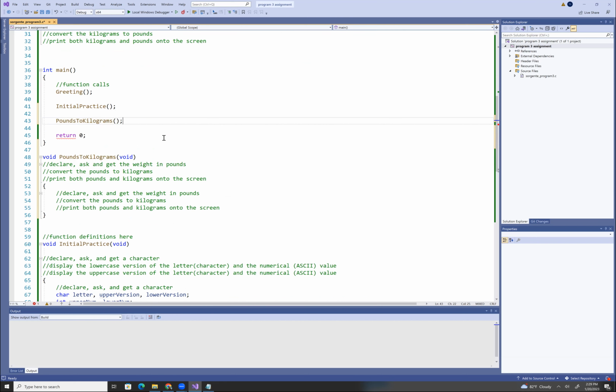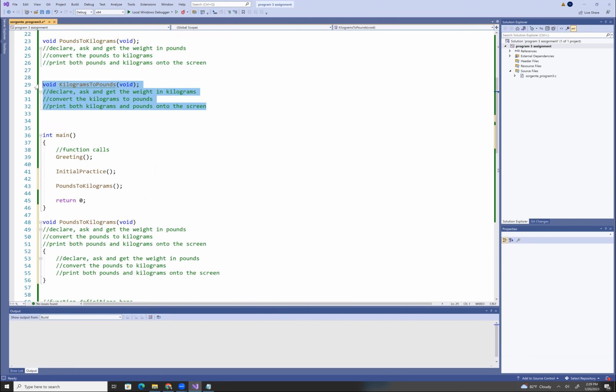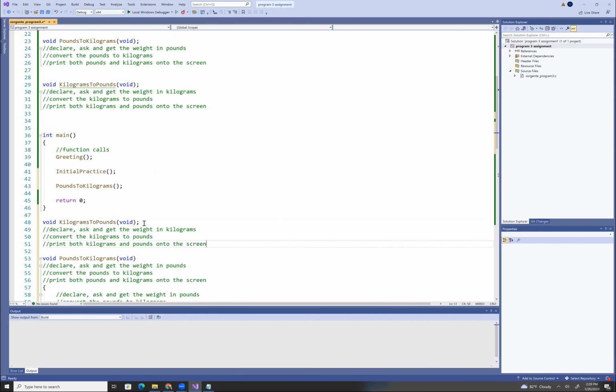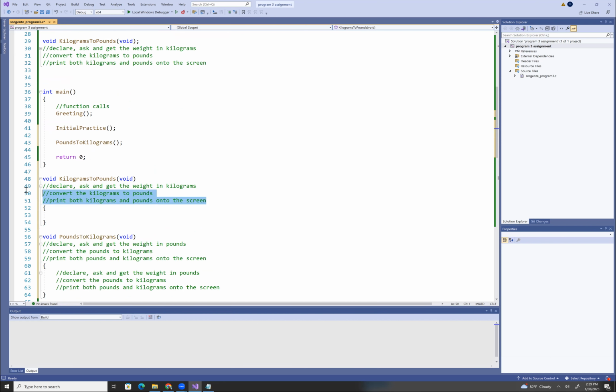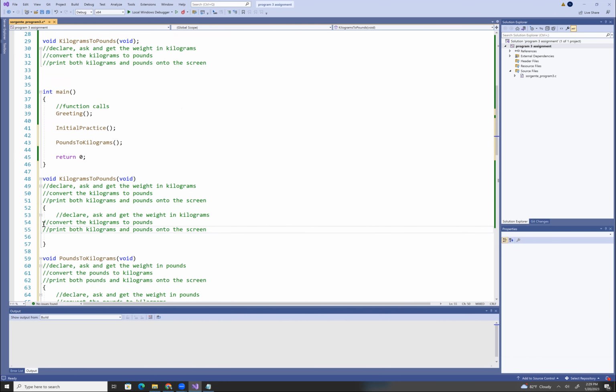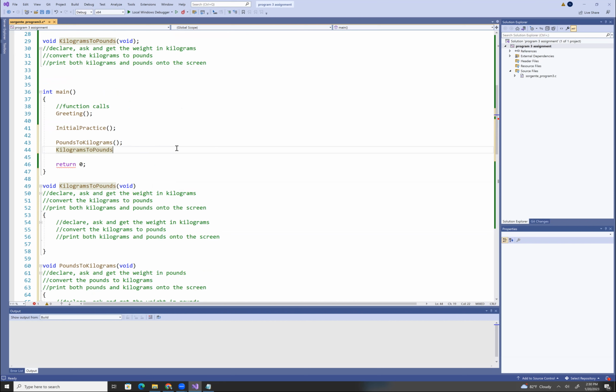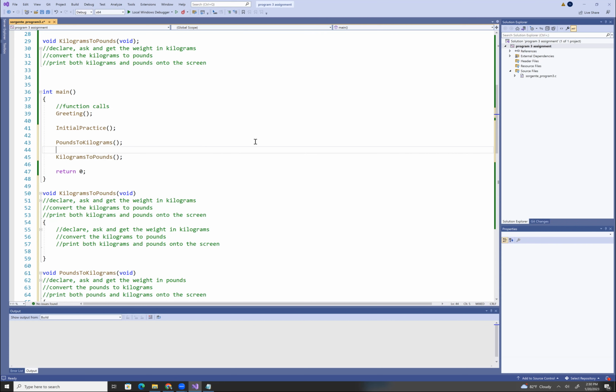Once you are satisfied that your pounds to kilograms is working as expected, you go and get the kilograms to pounds. Take the kilograms to pounds down here, change it to a function definition as well. You're going to declare, ask, and get the weight in kilograms. And then convert the kilograms to pounds, print them both onto the screen. And in order to test it, you're going to have to do the function call. And once you've done that, you have completed the entire program.